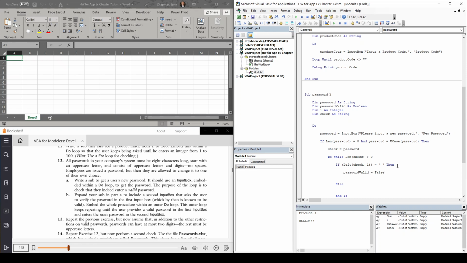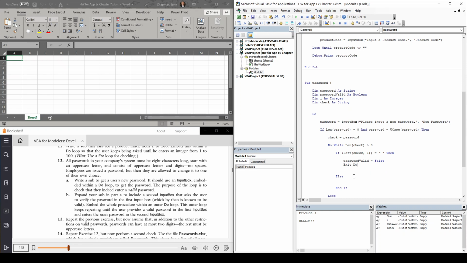Because if it has a space, it's not going to work. And I want to exit the do. So I'm going to exit this do statement. But else, if it's not a space, right? So I'm checking here to see if that character on the left is a space. If it is, then I'm going to say that it's an invalid password, and I want to exit this do loop, and I want to send it back to the input box.